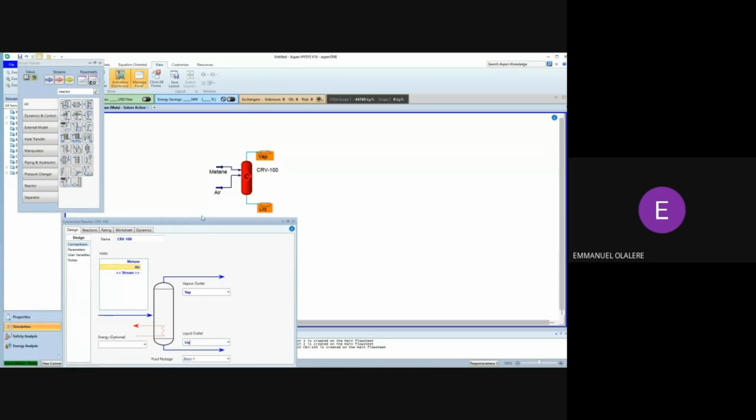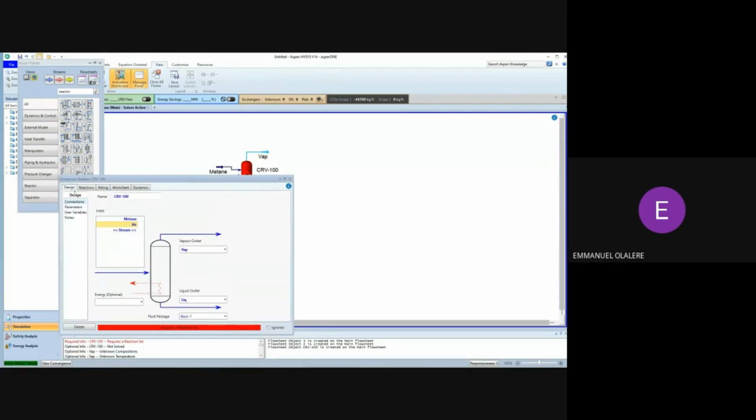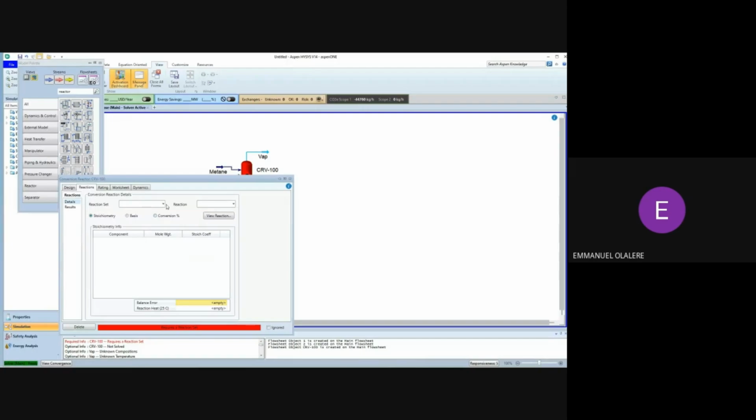Okay, so now let's come to reaction. So we specified our input and output. Let's come to reaction. So we are going to add our reaction set. That's set 1, which contains the 2 reactions we are going to be dealing with. See the 2 reactions, reaction 1, reaction 2. And this has converged. So let's fully calculate it.